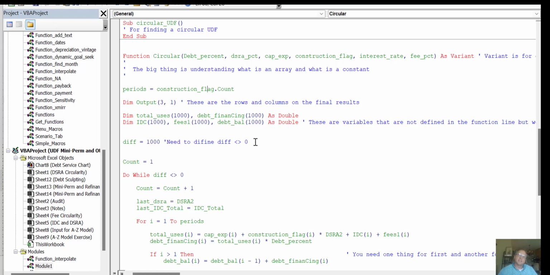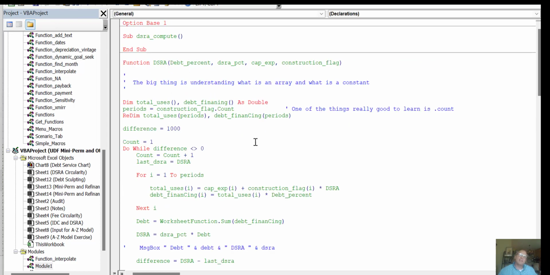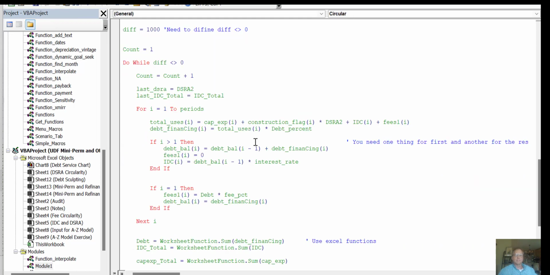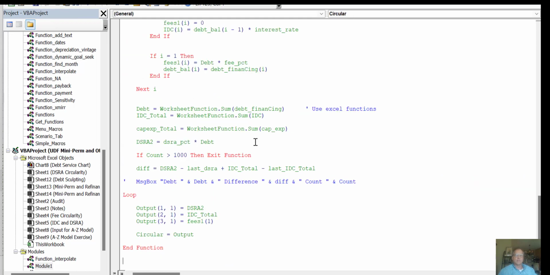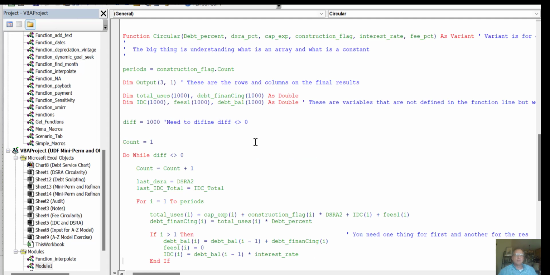Okay, and then it says construction flag dot count. This periods is a variable. It'll count how many numbers are in this. Now, whenever I do this, I use option base 1. So it'll count from 1, 2, 3, 4, 5, 6, 7, 8. We had about 10 in there, okay? And if you want to see how many you had in there, there are all these fancy ways to do this debug crap.